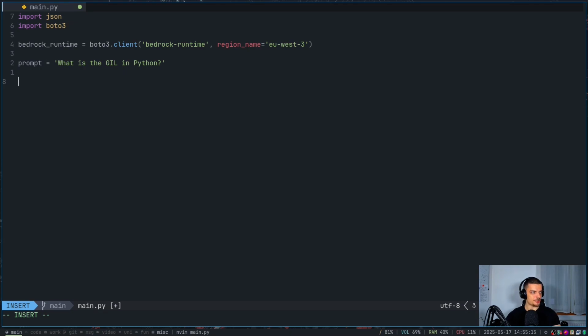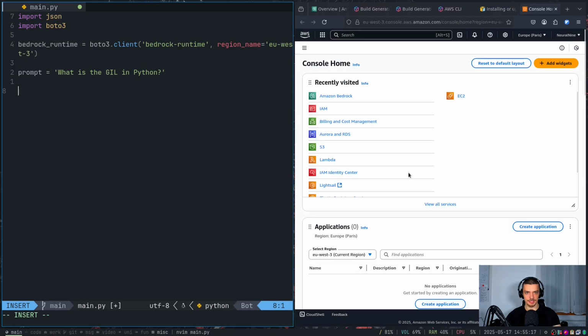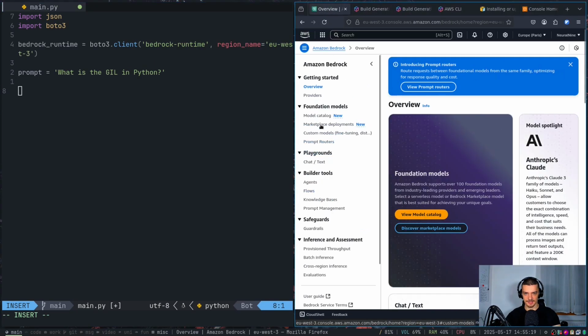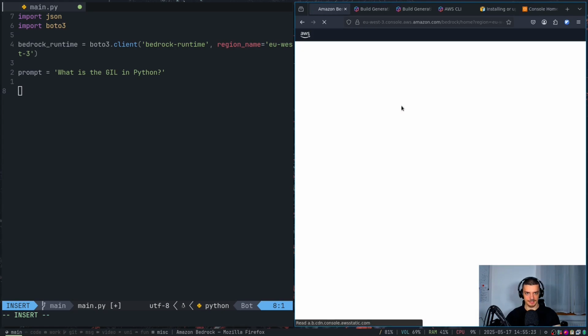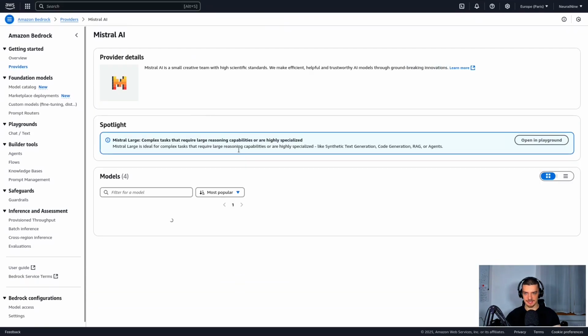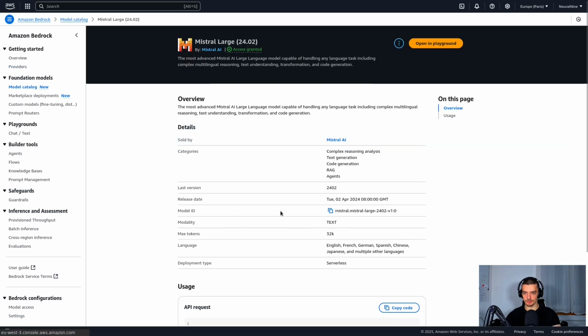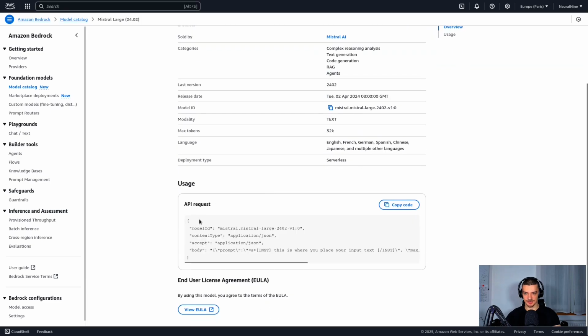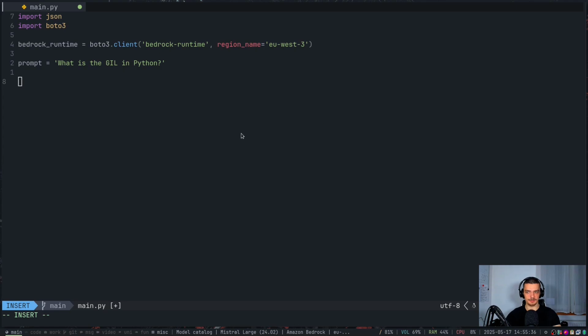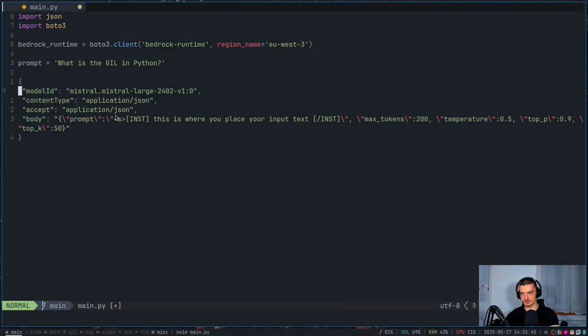And for this, we can go to the page of the model. So here now, I can go back. I can go to the providers. I can go to Mistral. And I can say if I want to use the Mistral Large model, I can click on it. And down here, I can see how this is used. So I can scroll down here to the API request. I can copy that, but I will have to manipulate a couple of things here. So I can just copy paste this, but I have to change certain things.